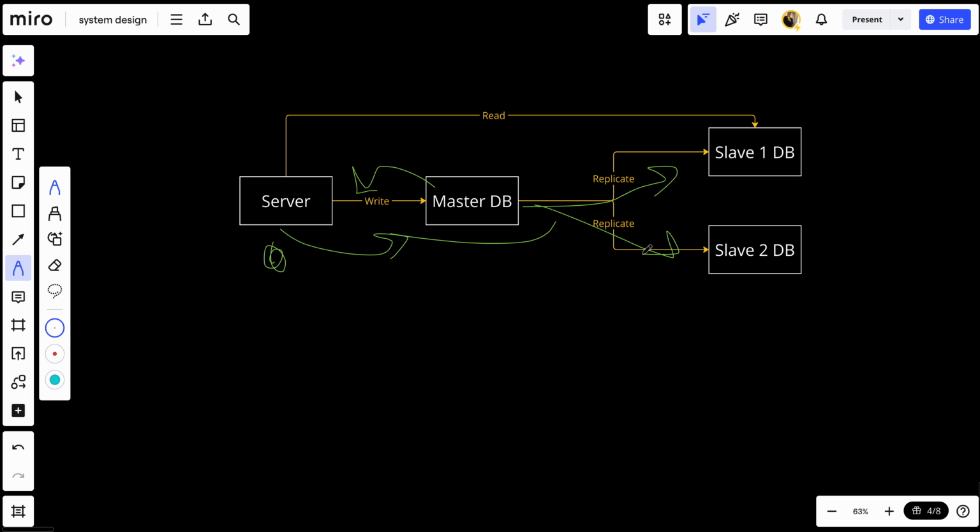This can represent a replication lag, because since the replication happens asynchronously, there is a delay between the time the data is written on the master and when it becomes available on the slave. This means that the slave may not always have the most up-to-date data.